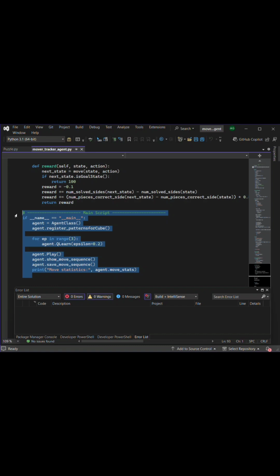I am using reinforcement learning that learns to solve a 4x4 Rubik's cube with a move tracker. Using Q learning, it tracks actions, updates its knowledge based on the rewards, and plays back its learned strategy. It is evaluated based on the efficiency of its moves and the time taken to reach the goal state.